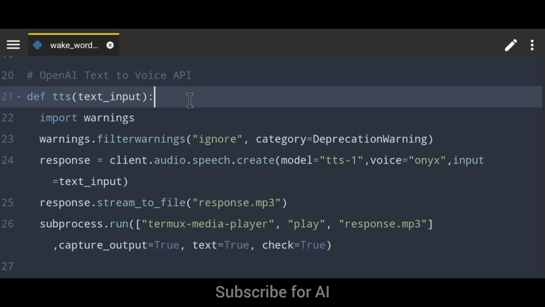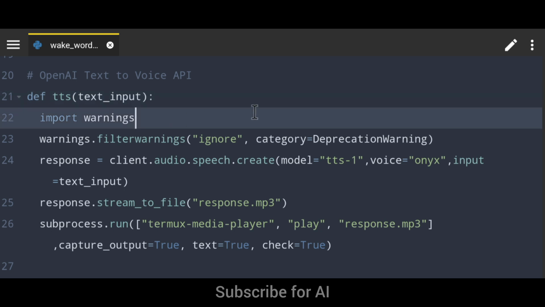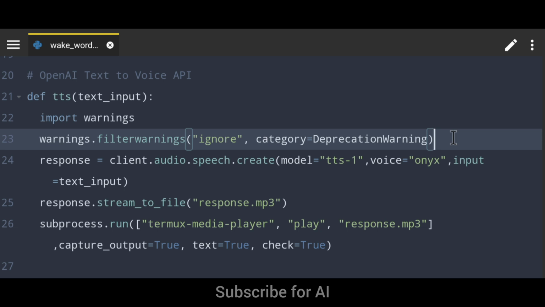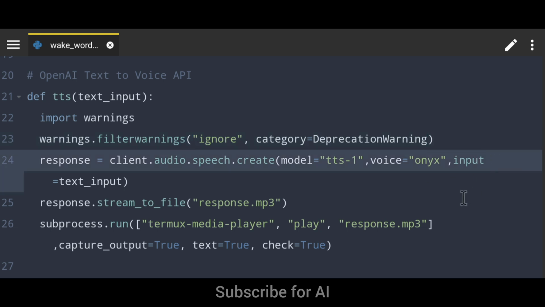file, and after that I played that response.mp3 file from my terminal. So the first line of this function is import warnings. This will ignore the deprecation warning from this model, because this TTS API gives a deprecation warning every time and it creates an issue in my terminal when I am using this API. So I just ignore that warning.